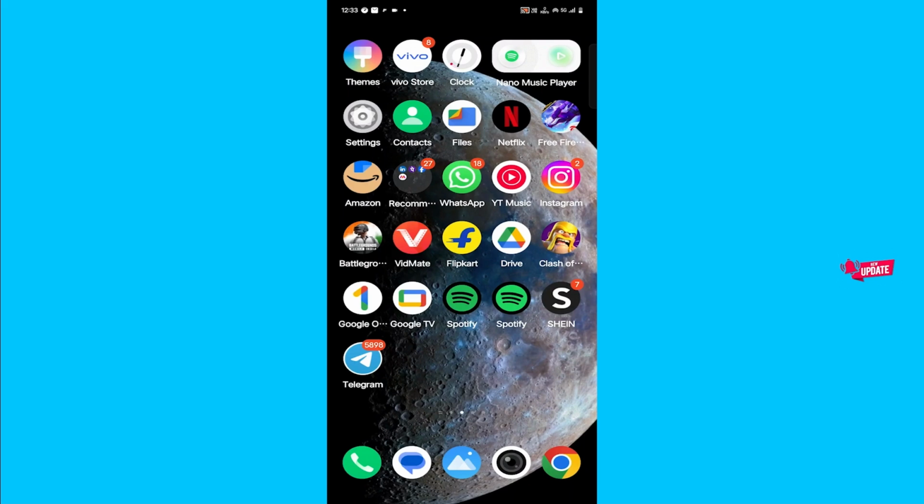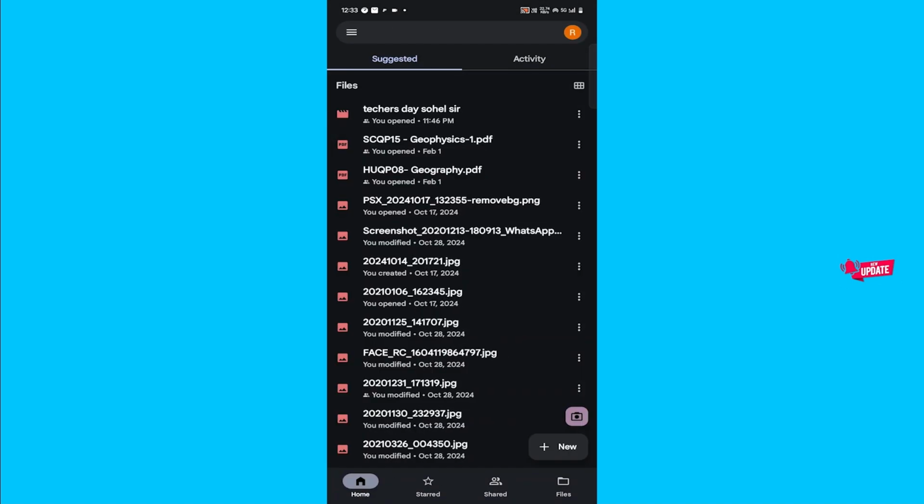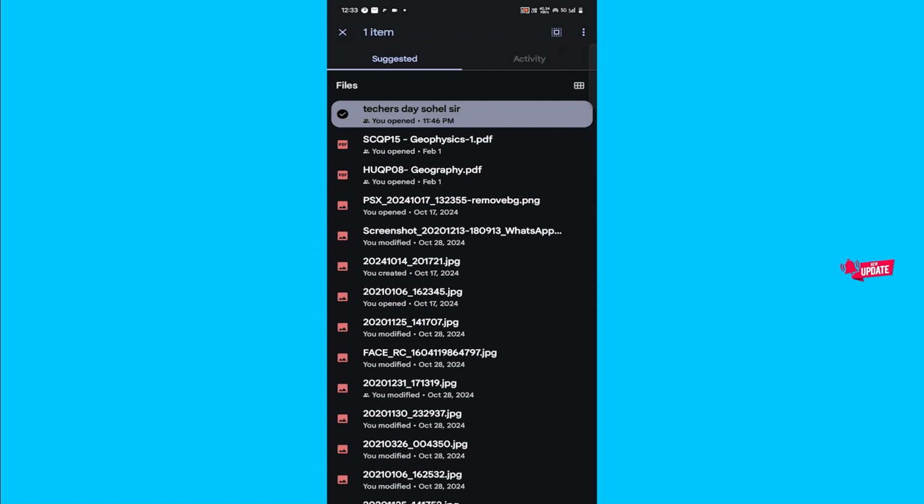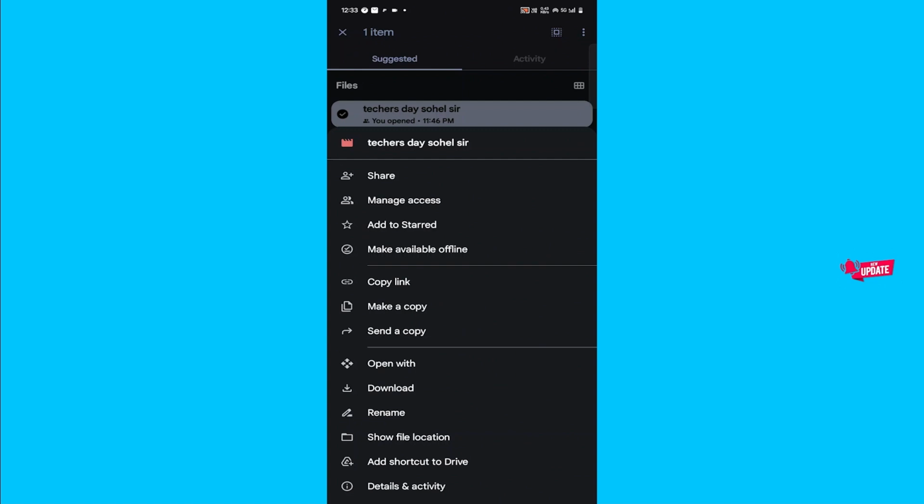Okay, so first we'll open our Google Drive. After opening, click on the photo you want to share with everyone. Okay, after selecting, look here. You will find the option of 3 dots. After clicking on the 3 dots, look at this share option. Click on this share option.